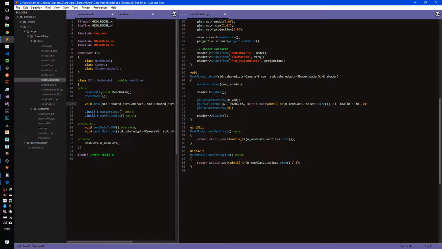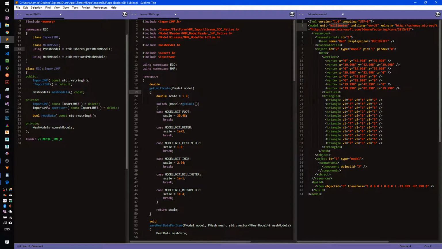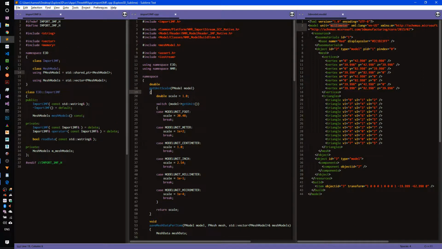And let's go ahead and inside our import 3MF class, let's add some code to store the data that we want. Alright, so here inside our import 3MF class, we now have a new public method called MeshModels, which returns a vector of mesh models that we want to draw. Okay, so as you can see here, we have a MeshModel share pointer, which we stored inside pMeshModel, and MeshModels is also a container of this pMeshModel. Alright, so that's all we have inside this header file, and let's go ahead and take a look at inside the CPP file.